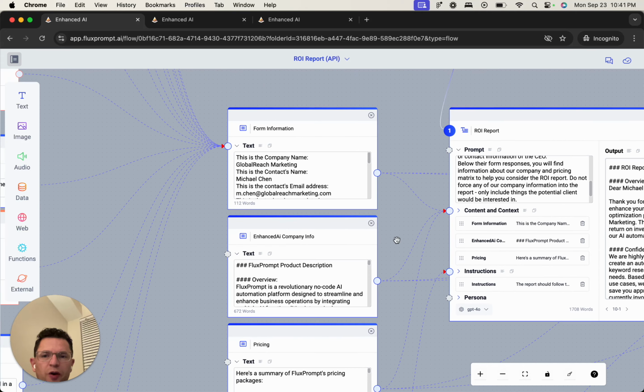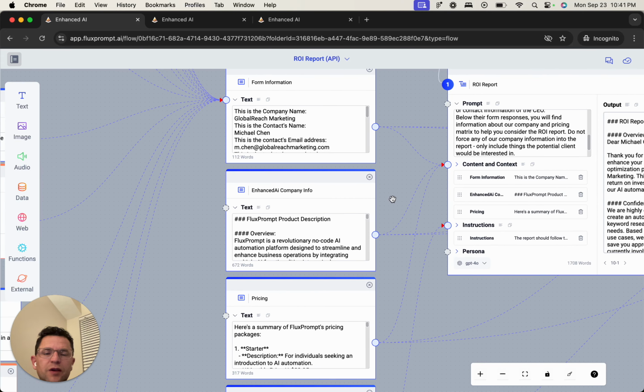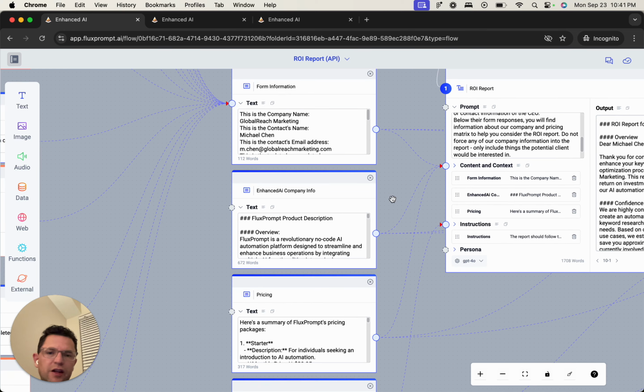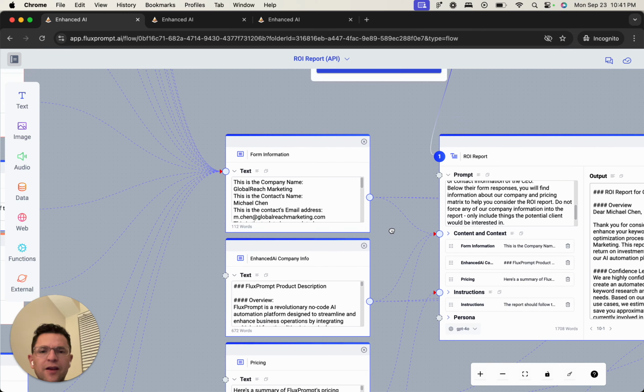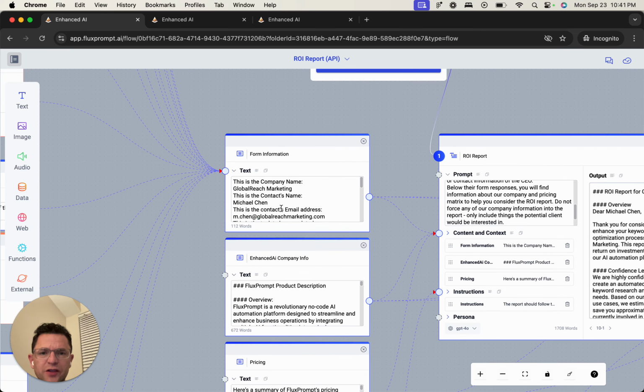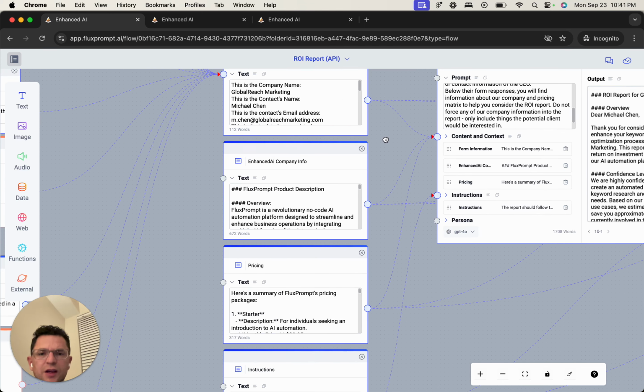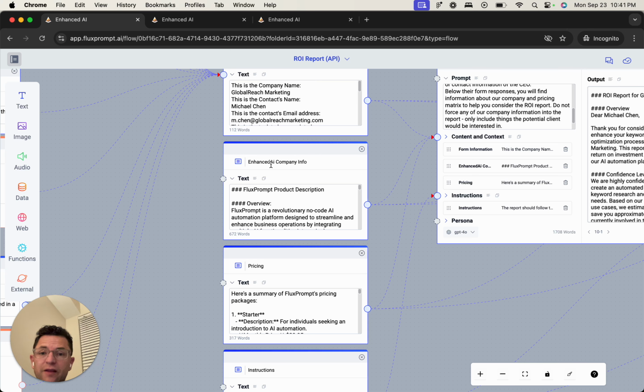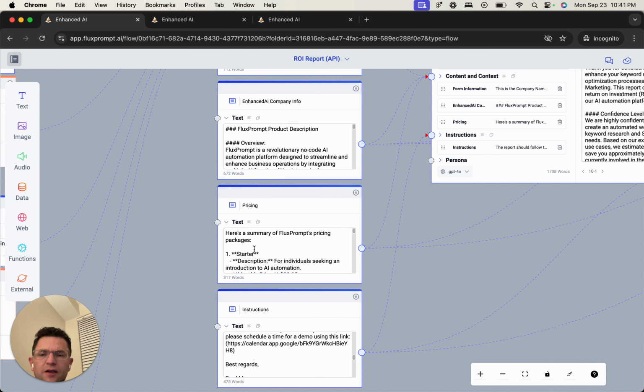Okay, perfect. So the next thing is, remember how in flows, I like to talk about inputs first and then the AI generation. So here's all the form information that we're going to be feeding into our AI flow. The next thing is information about Enhanced AI, because the AI needs to understand what it's going to be selling and what it's going to provide for the customer. The other thing I included in here was the pricing, our current Enhanced AI pricing. The reason I did that is so that it could be taken into account for the ROI report.